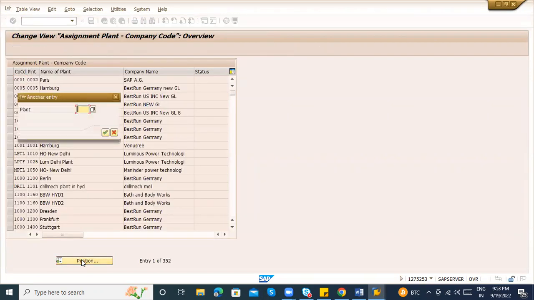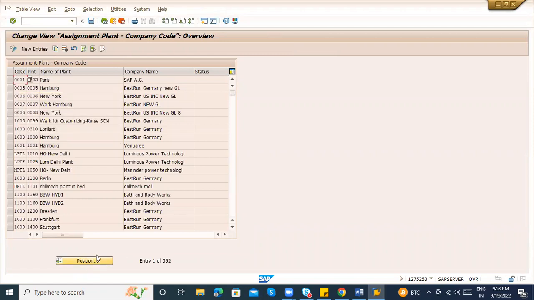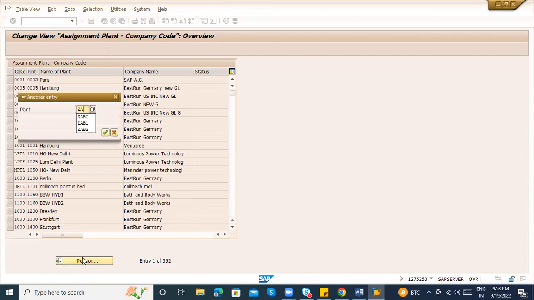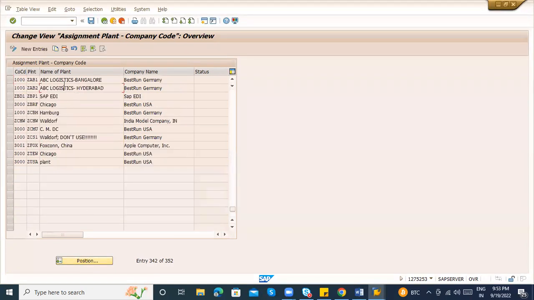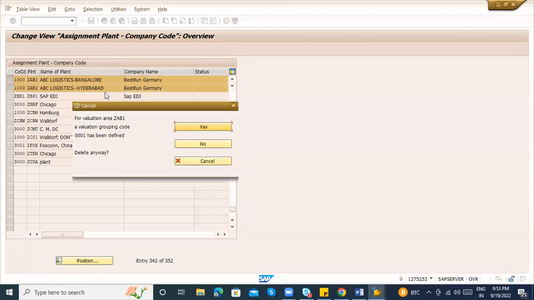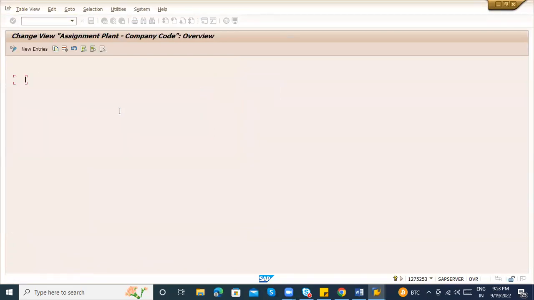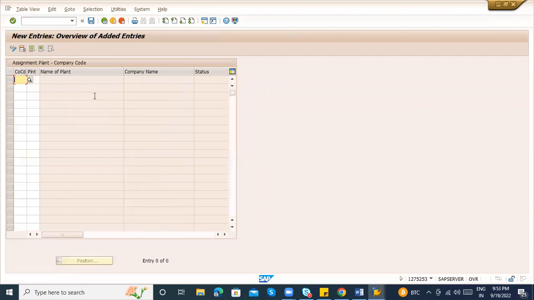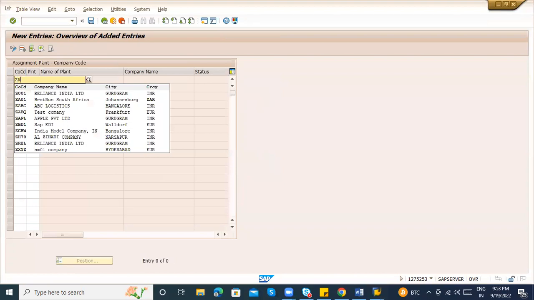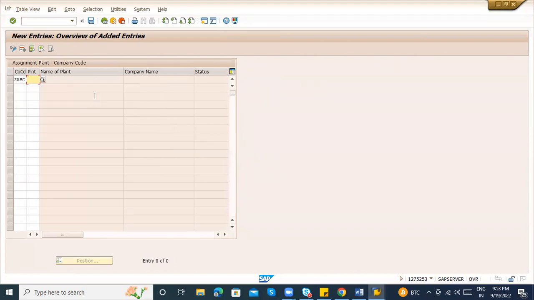So what you need to do first is go with your company, your plant. So what is your plant? JDAB1. This JDAB1 and JDAB2 are already assigned to 1000, because we copied. We don't need this 1000 company code because my company code is different. So I'm just deleting this first entry. Then I will go for new entries and enter my company code and my plant.